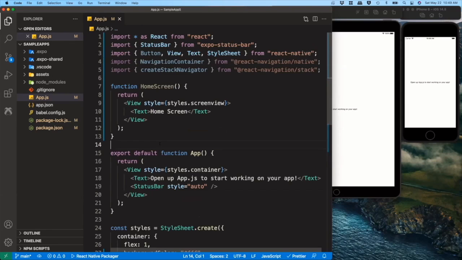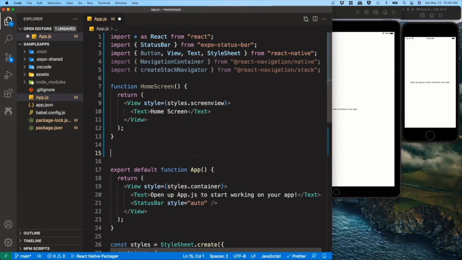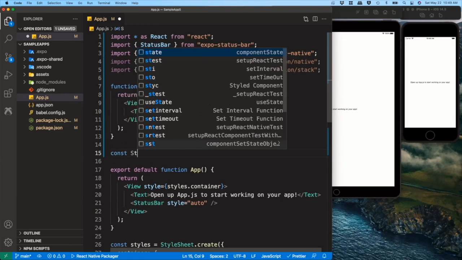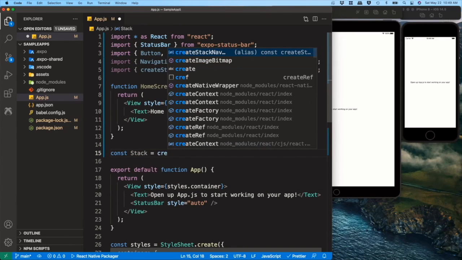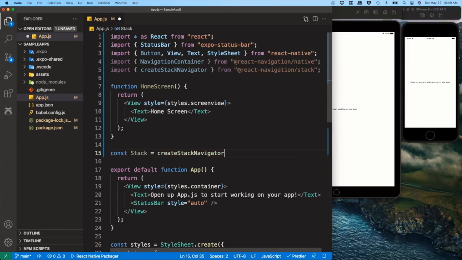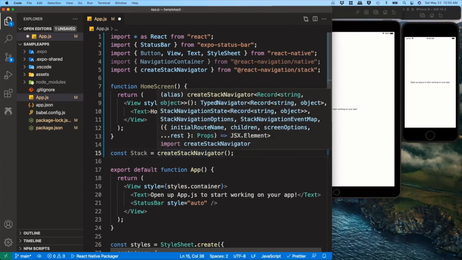All right, next, let's add our stack. So we'll create a constant. We'll call it stack. And this is going to be our navigation stack for our windows or for our screens. And we're going to create stack navigator. So we'll call the method create stack navigator. And that creates our stack object.